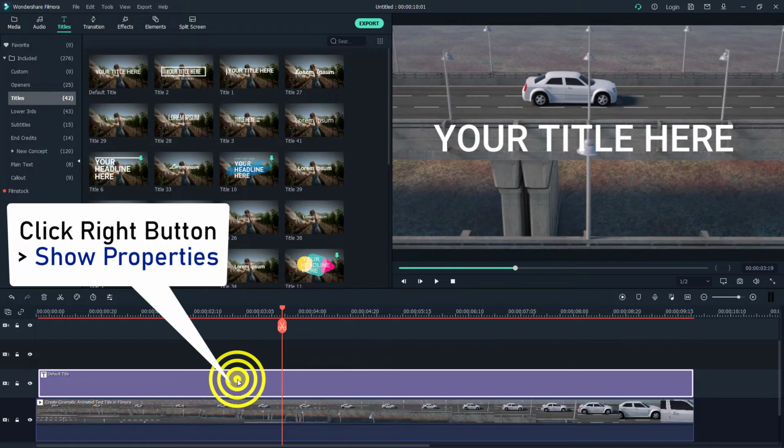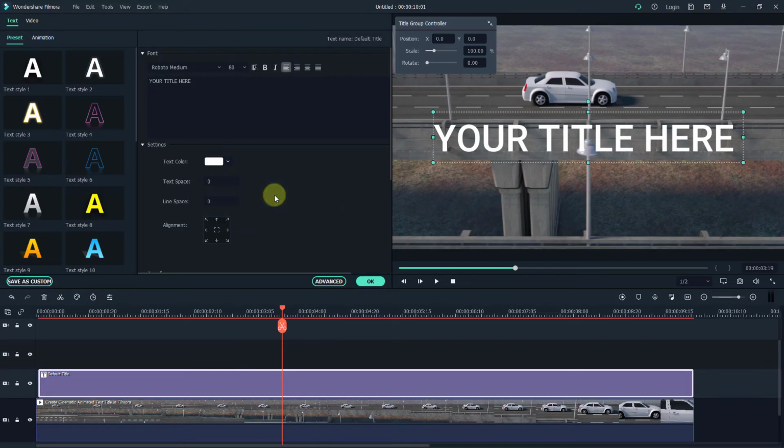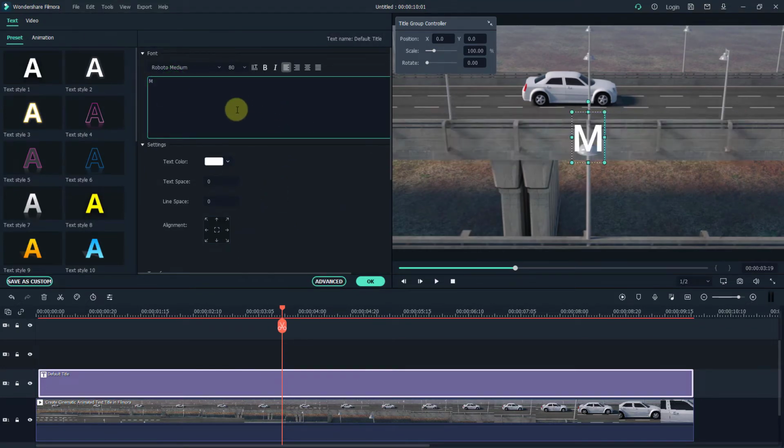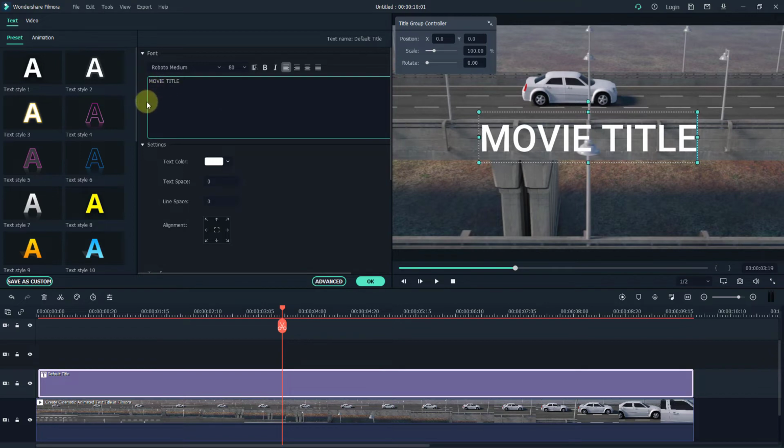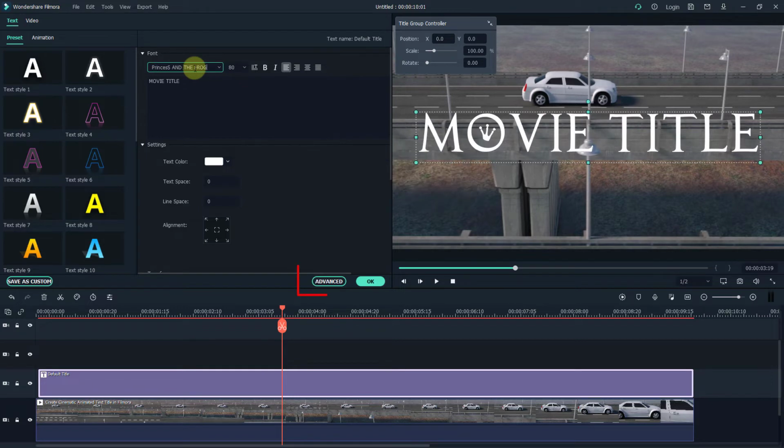Right-click on the text. Click on Show Properties. Enter any name in the title. Select the font of your choice. Click on the Advanced button.